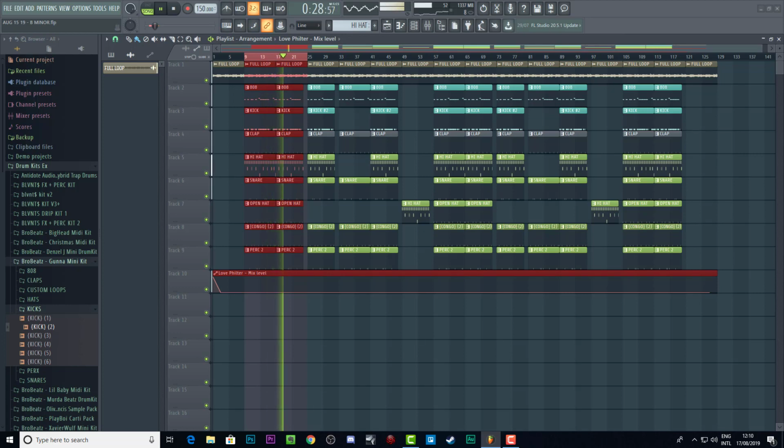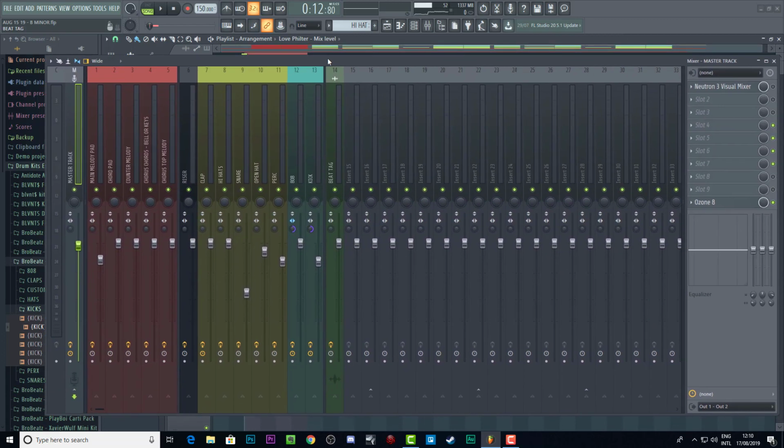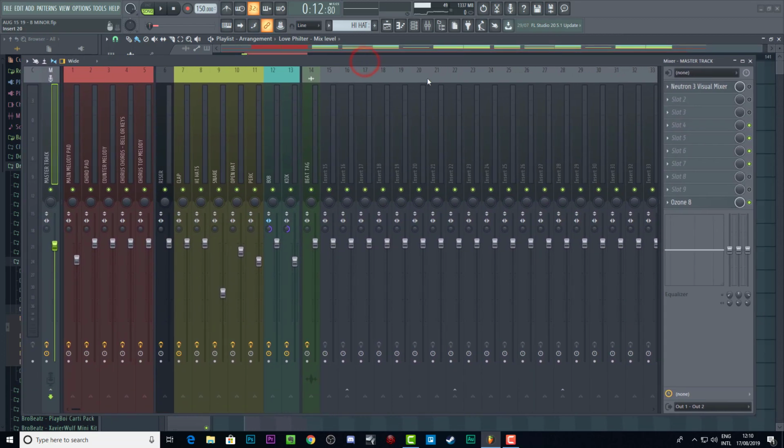Like, it sounds cleaner to me, to be honest. I wouldn't have even thought of taking out that mid-range before, because I just thought that was the kick and that was how it was supposed to sound, but because I wanted that beefiness and I thought that added more thump to it, but now it just sounds way better. So just letting Neutron teach you things like this is very valuable.